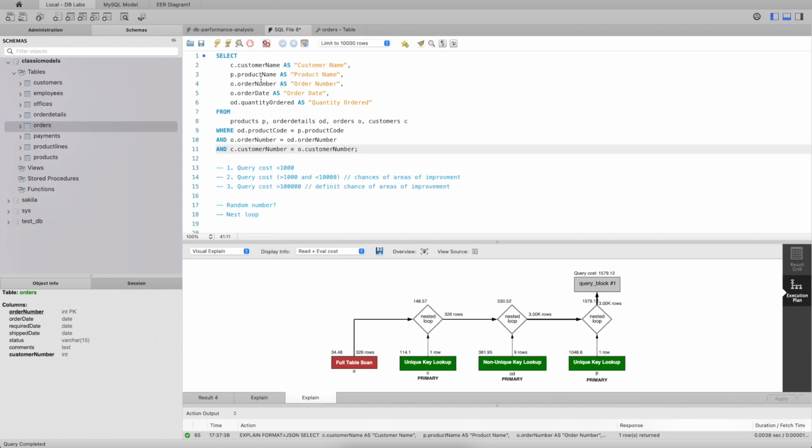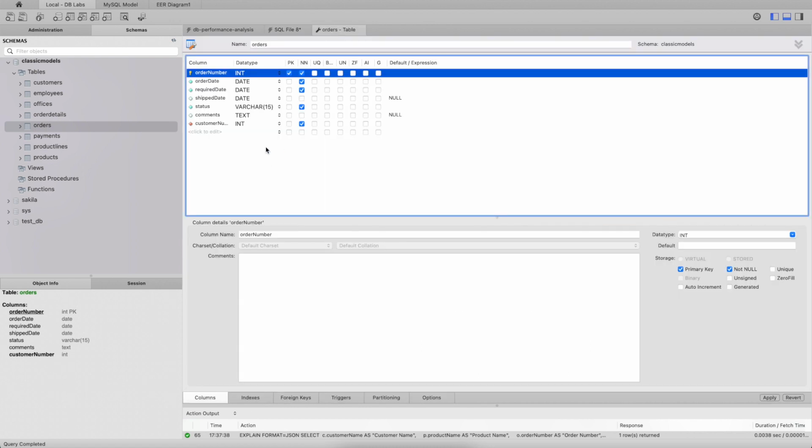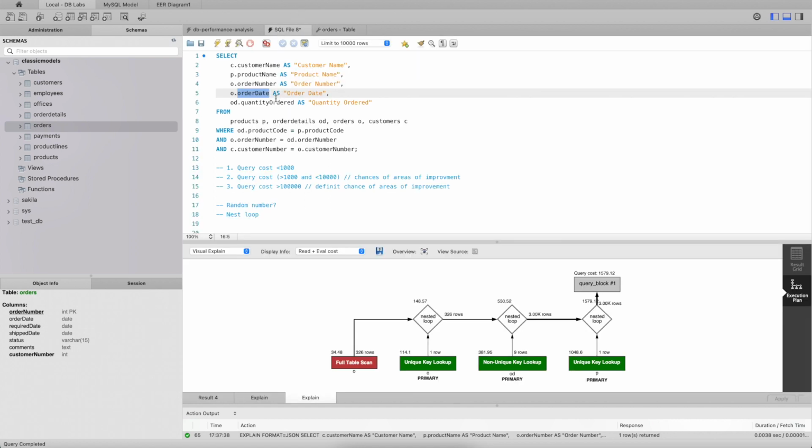Look at this query. What we are trying to do is fetch the order number and order date from the orders table. And if you notice, as I said earlier, order number is the only primary key which is defined in this table, right? And we are trying to fetch the order date as well.